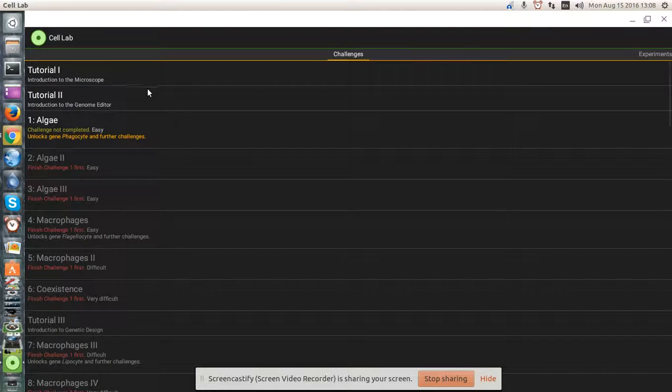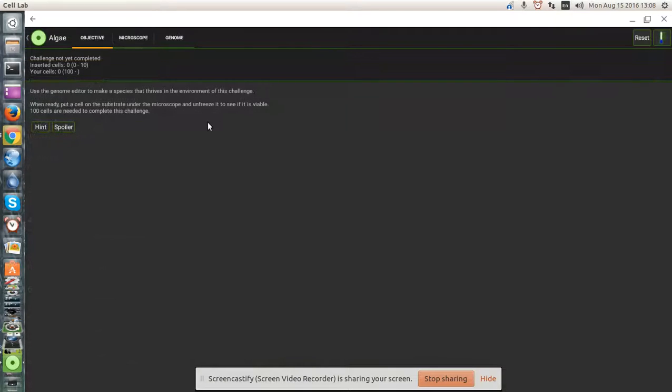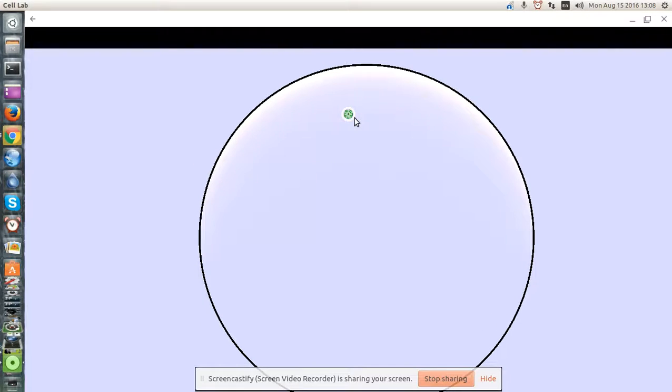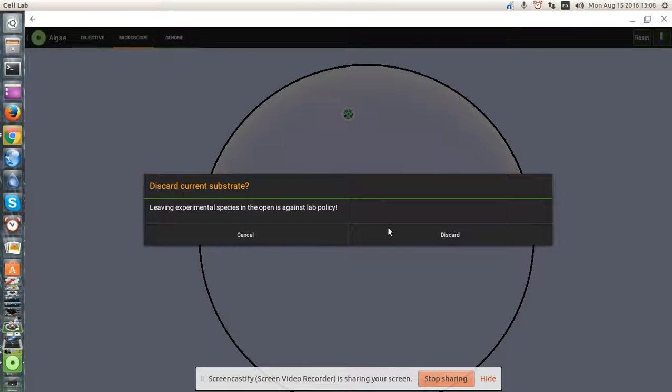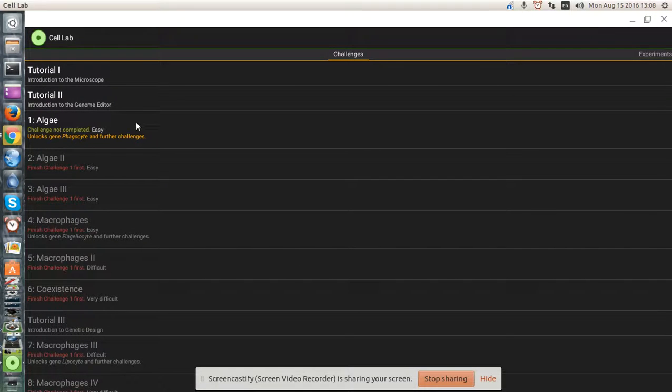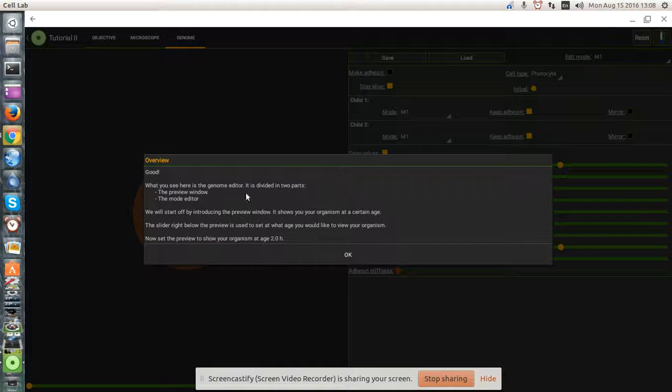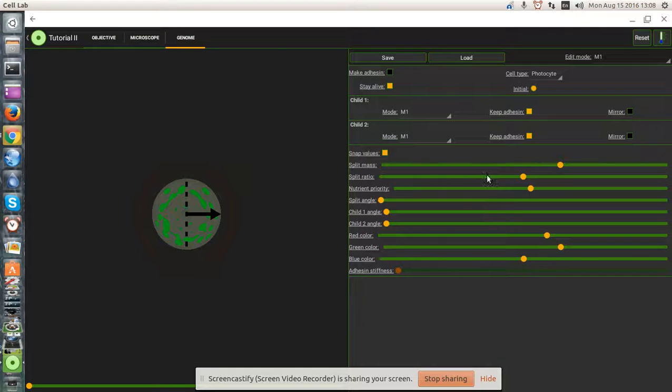Discard. So it's very interesting, and this is not the only application I'll be testing. And this application just is not going to work unless I have zoom capabilities. Genome editing, mode editor, slider right, see what gauge, okay. So the sliders do work, I think.